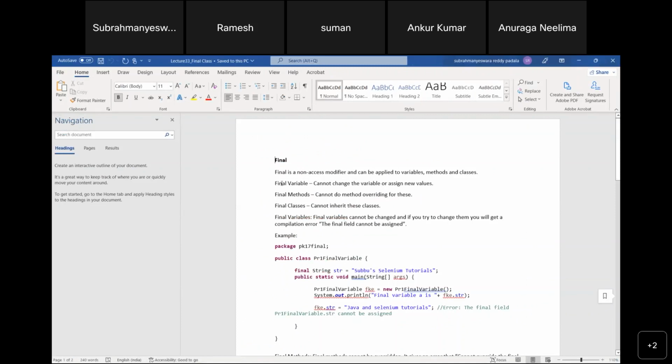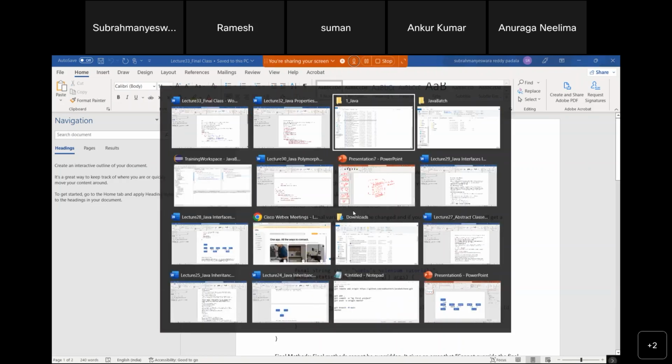Let us say if I declare some variable as final, that means we cannot change the variable or assign new values to that variable. If I declare a method as final, I cannot override that method in the child class. If I declare a class as final, I cannot create child classes for that class. Understand this one? Let me show you an example.